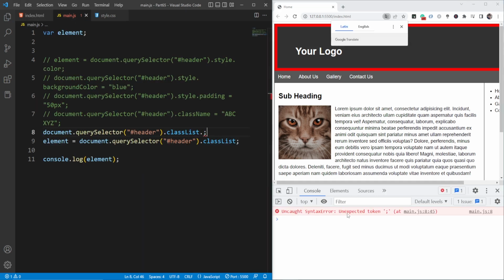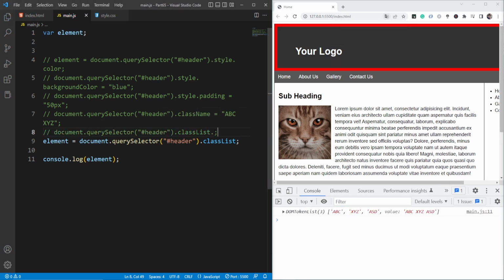Now it's returned an error because we do not use any method here. That's why it's returned an error. But if I comment out this line and save this file, now you can see in my console, it's returned 3 class names, ABC, XYZ, ASD. Now I want to remove one of the classes from this list. I want to remove the XYZ class. So here I'm going to use a method named remove. So I uncomment this line, and here I'm going to type remove.